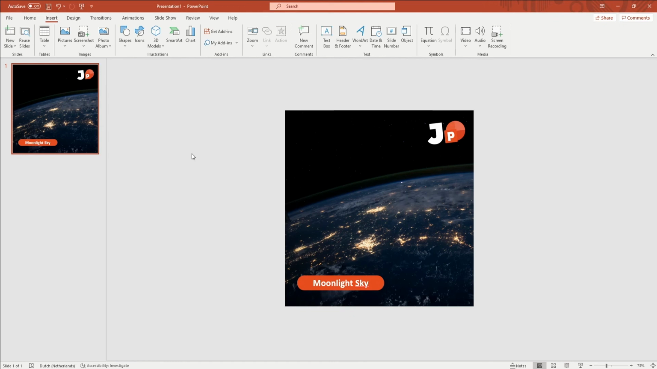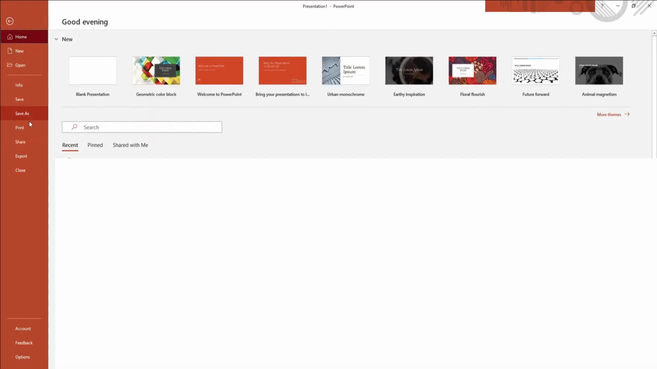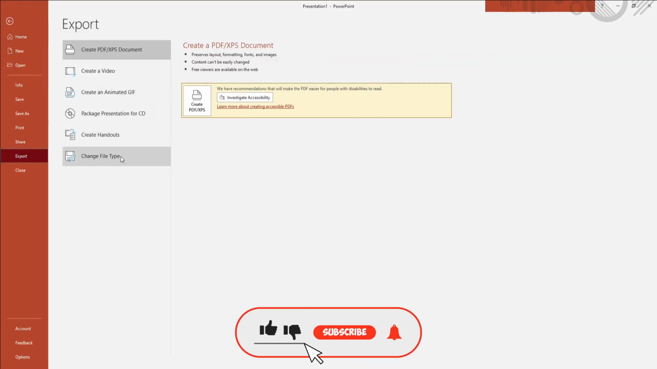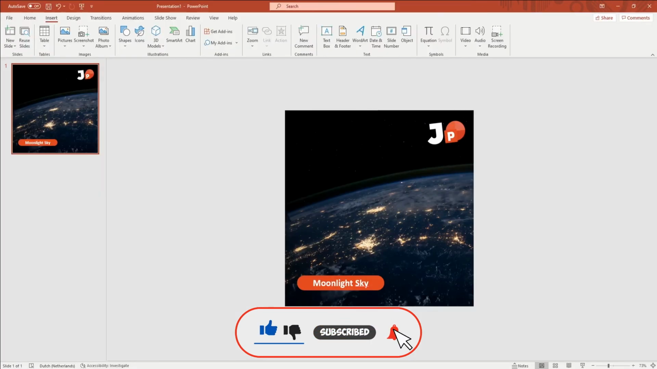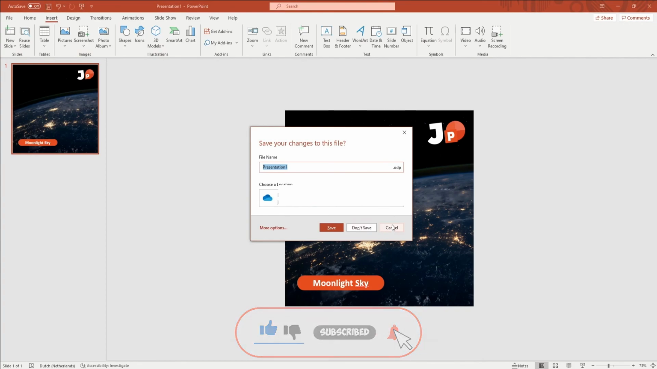To export the edited picture, go to File in the ribbon and go to Export. Here you click on PNG Portable Network Graphics to create a PNG picture from your slide. Don't forget to save the template so that you can reuse it.